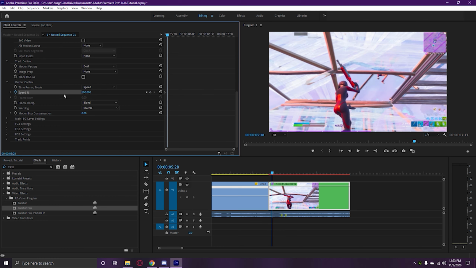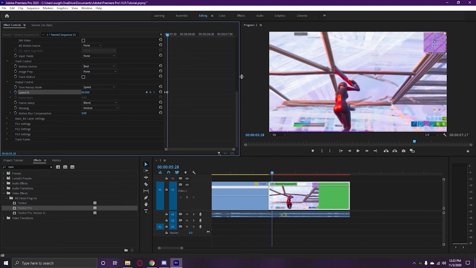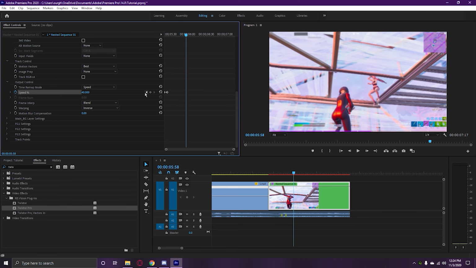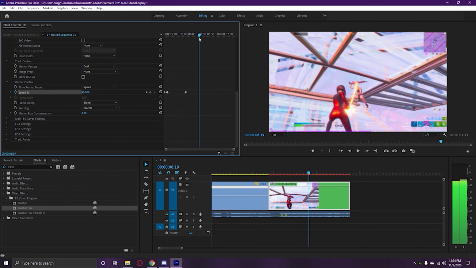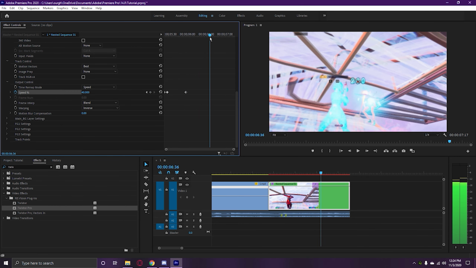Remember, you could hold shift and right arrow and lower this down to 40. After that, you're going to want to go to where you are about to shoot your weapon. And then you're going to set another keyframe and go to right after those numbers appear clearly. So that's like around right here. And then I'm going to change it to 250.